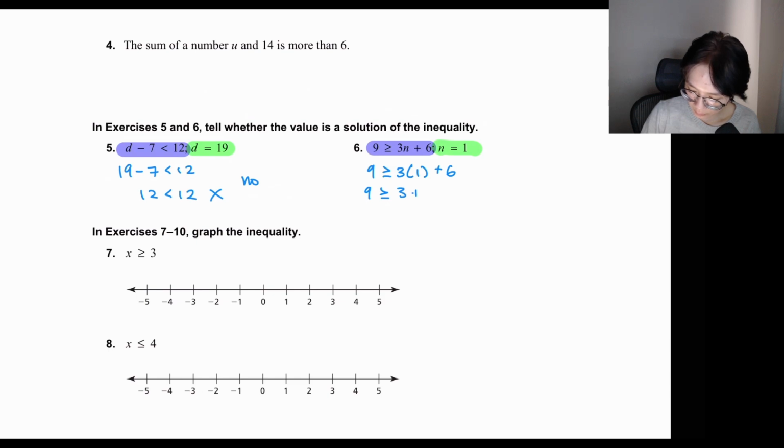3 times 1 is 3, plus 6. Is 9 greater than or equal to 9? Yes. So this one is a yes.